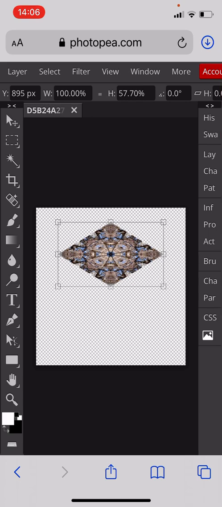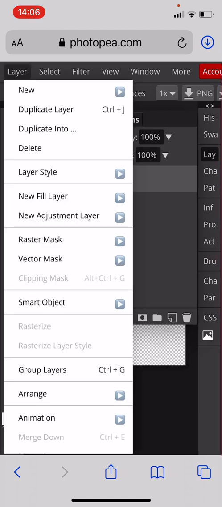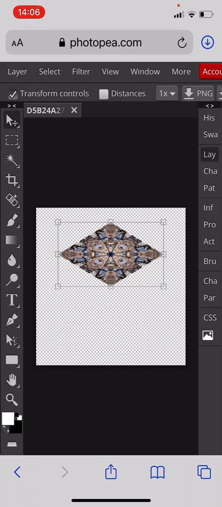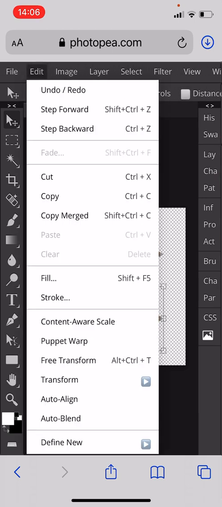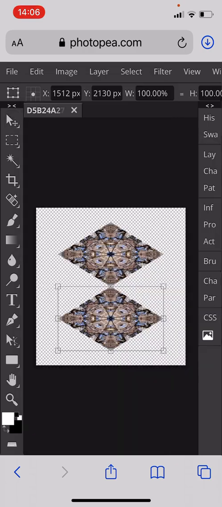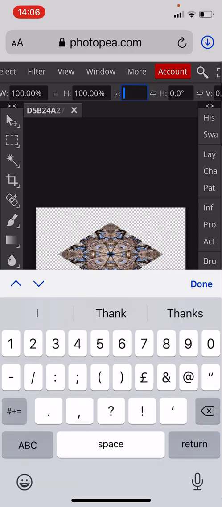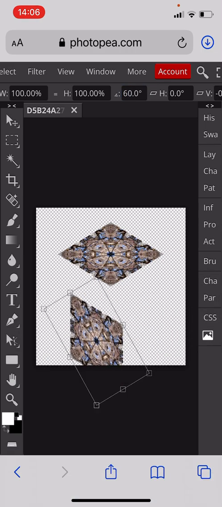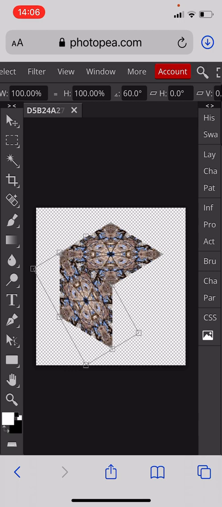Once we've done that, we need to go to the layer menu. We need to select the layer. We need to go to duplicate layer and move the image to the bottom so you can see it lines up. Then we need to go to edit and to transform and to rotate by 60 degrees. So we go down to 60 degrees. Click done. You can now see that it lines up exactly where we want it to. If it doesn't go exactly where we want it to, we move it so it does.